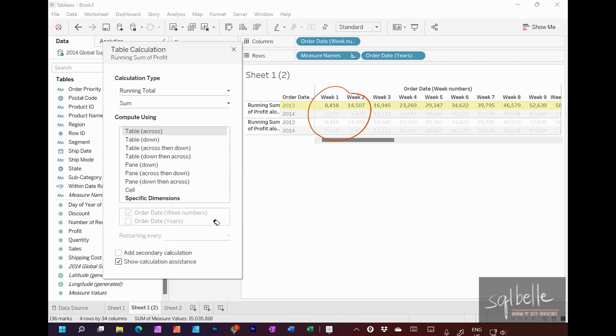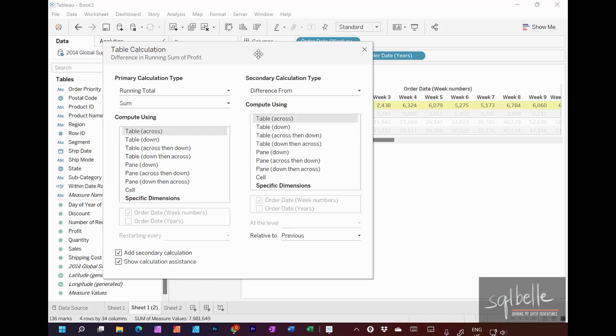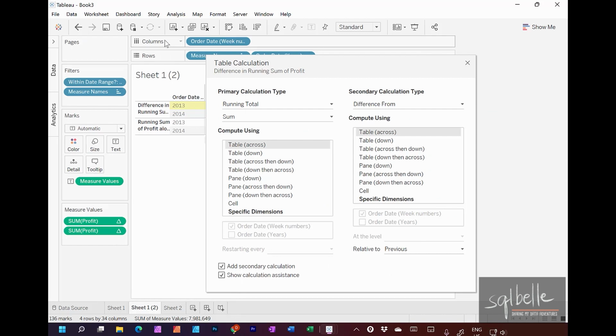It's also worth paying attention to what's happening in our specific dimensions section. Right now, what this means is our running total is going against the direction of order date. So the direction it follows when it's doing the running total is from week 1 to week 2 to week 3 to week 4. It is table across. Let us now add our secondary calculation. So click on this. Let's move this window a little bit so we can see what's happening.